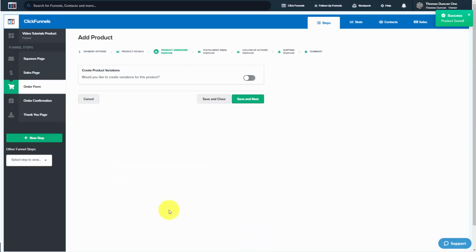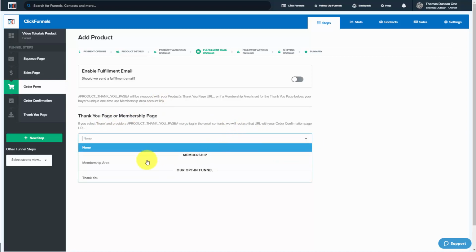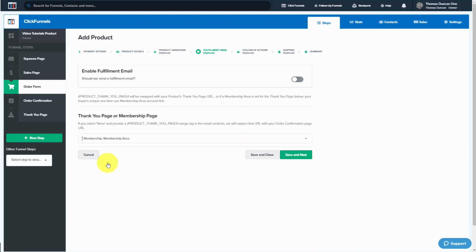Now if you have variations for the product, you can add them here. We are not going to add any variations. We're going to go forward. Now when the buyer goes through the process, we can have that individual added to a membership area. And so what we can do here is select a membership area. And what we're going to do now is click Save and Next.